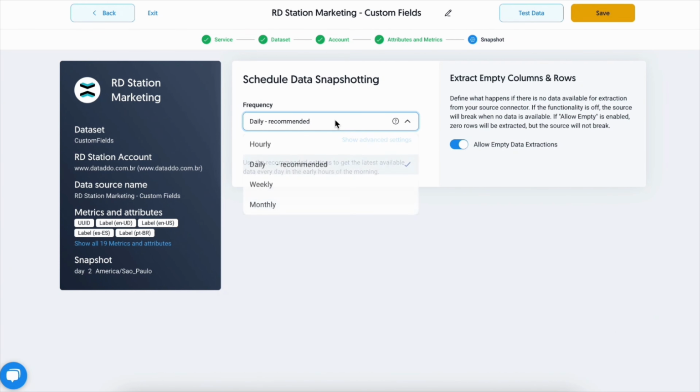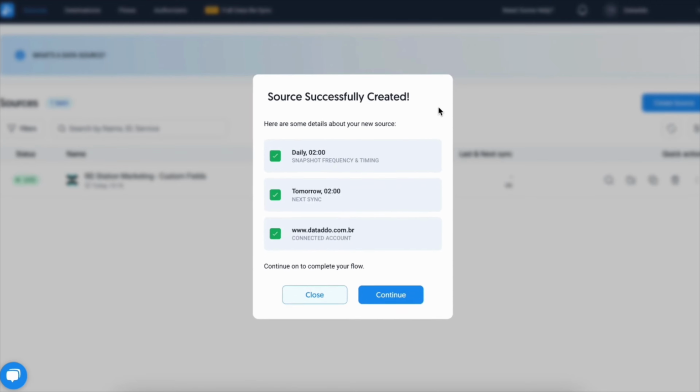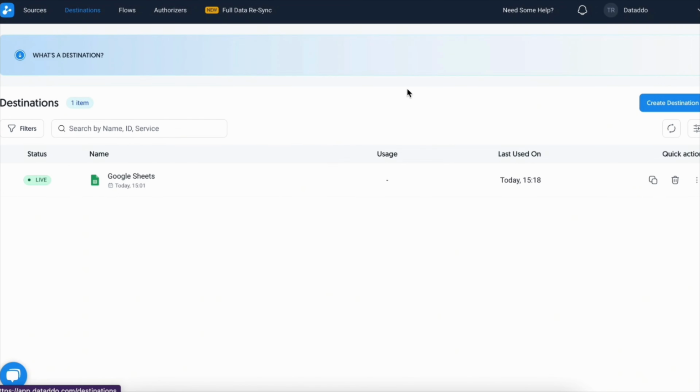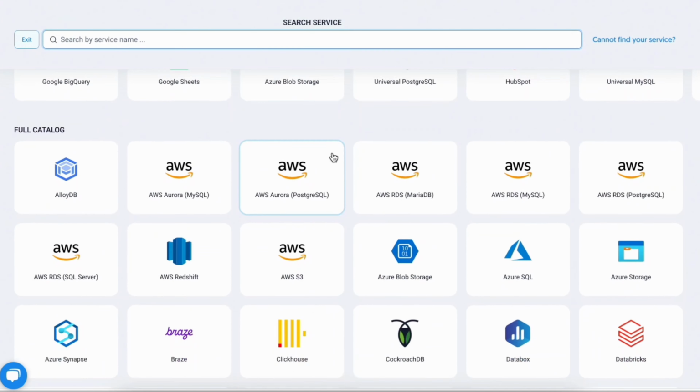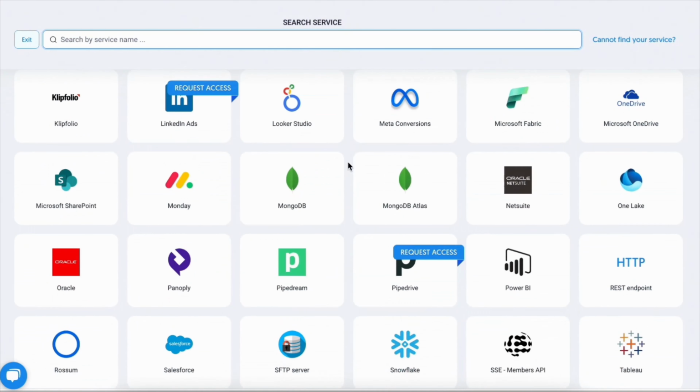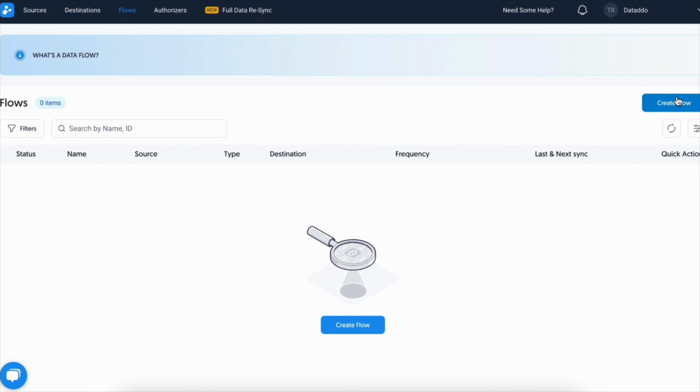Then proceed to set the extraction frequency. Save your data source and move to the next step, loading the data. You can load your data into a database, a visualization tool, or an application. Use Flow, our data automation feature, to complete the setup.